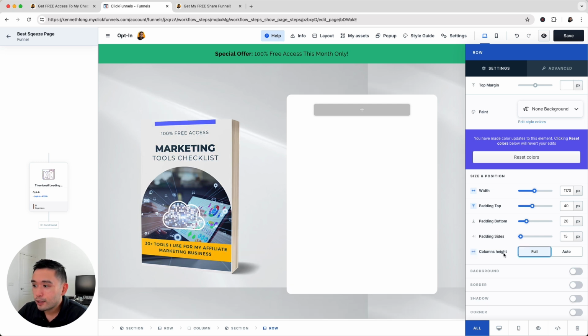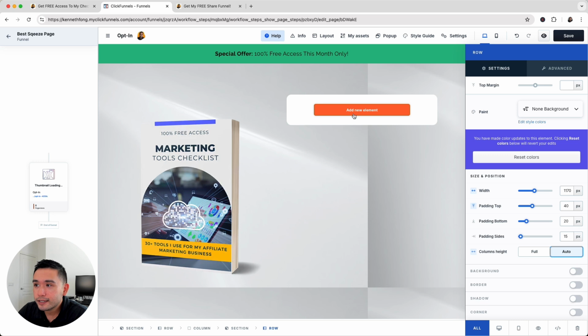And right now the column height is full, but I'm going to do auto. So as we add things to this right column, it'll naturally expand. So that's what I want. So really when it comes to designing these opt-in pages, you want to make sure the size and the position and the white space all looks really nice. And it requires a lot of trial and error.